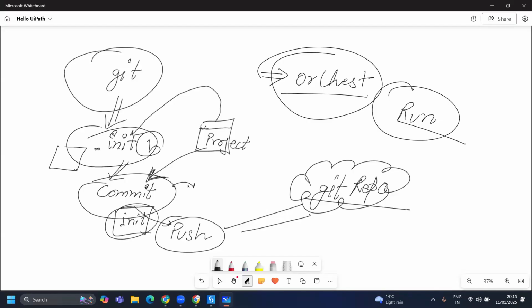This is always repetitive. If you have changes in your project, you will commit it to your local init folder, and then you will push it to the GitHub repository.